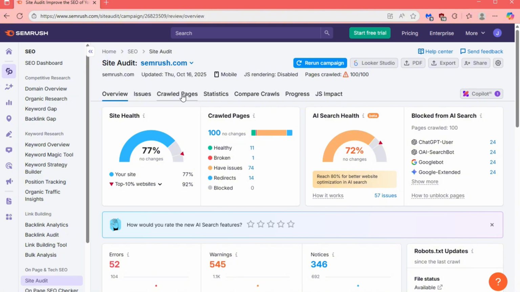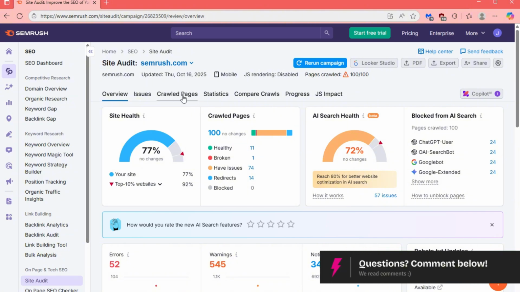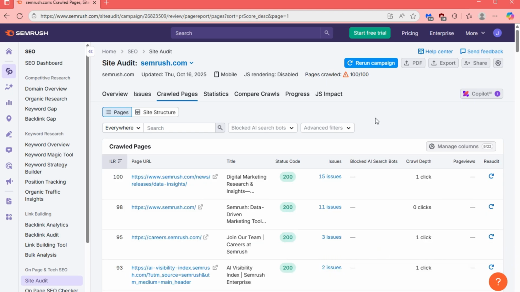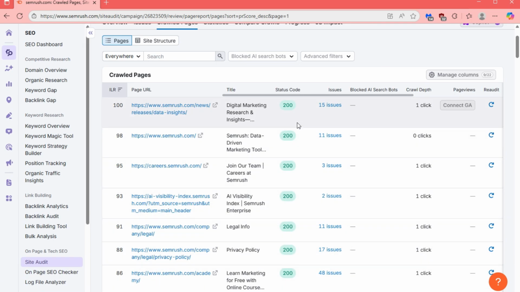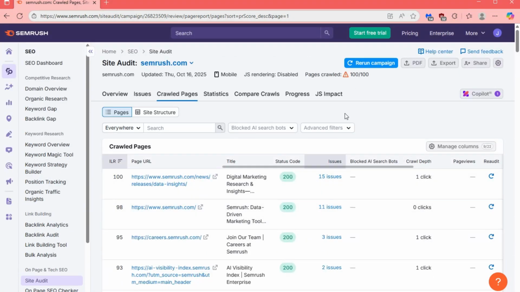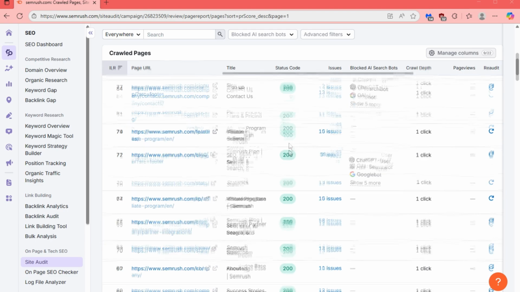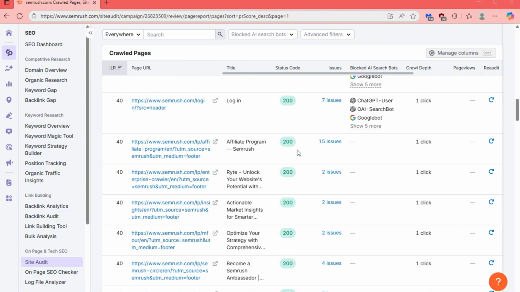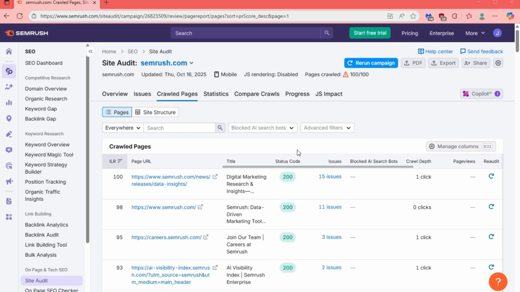You will now see the full list of your crawled pages, and here you can review the URLs that have been audited, check for errors or warnings, see page status codes, and get insights into SEO issues that may affect your site's performance. This table is a great starting point to identify areas that need optimization and track improvements over time. And that's how to view and analyze your crawled pages table in Semrush.